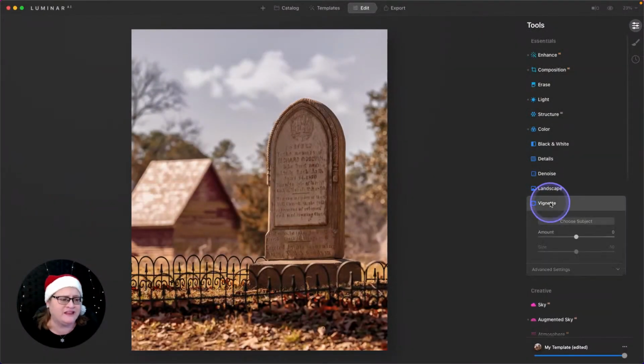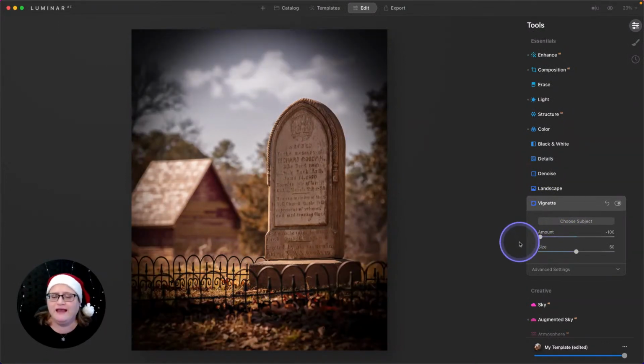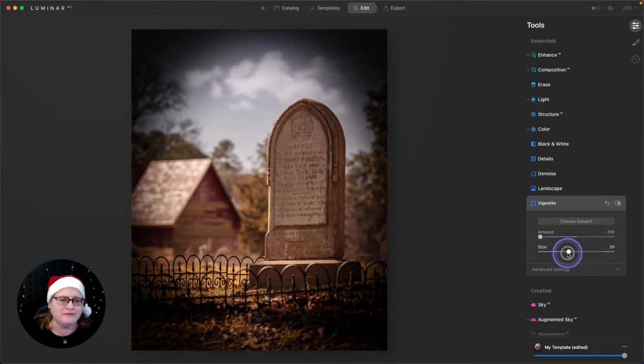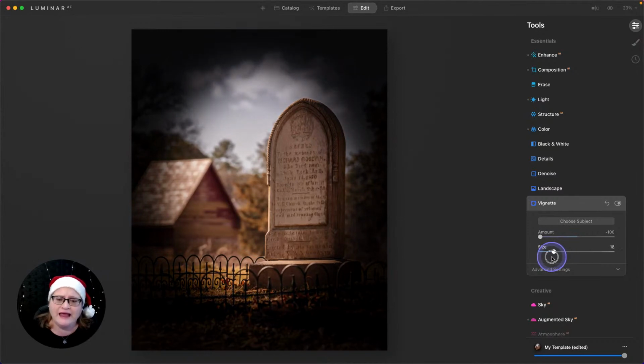And now we can add our vignette. I'm going to bring the amount slider all the way down to -100. I do that so I can see what's being darkened. Eventually, I will pull that back up to a more natural level. But in case it's worrying you that this is way too dark, don't worry, I'm going to change that. I'm also going to bring the size down. And I'm wanting to make that size roughly the size and shape of this headstone.